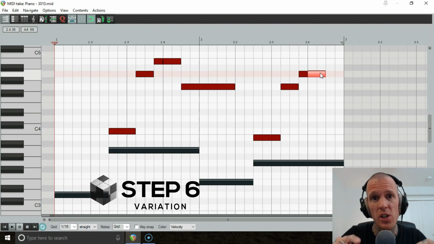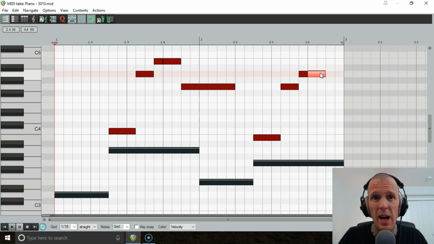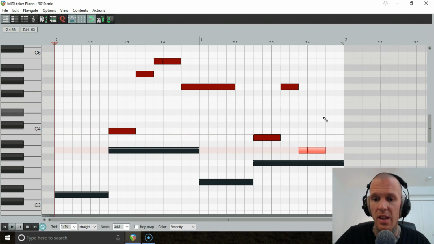Step 6, variation. A motif is a potent little hack, which means you can very easily end up with too much of a good thing. And just like too much chocolate is going to make you feel sick, too much of the same motif is going to make your listeners feel sick of your melody. So in order to avoid that, we need to vary something. So let's grab these two A's up here and pull them down an octave.